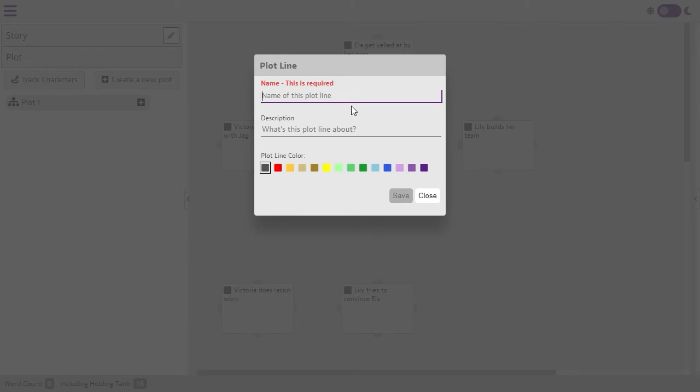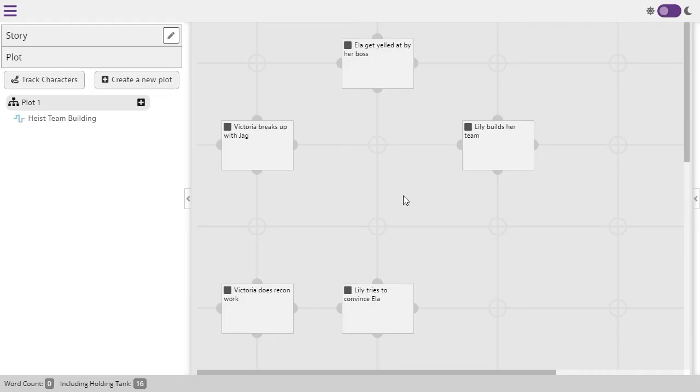So for example, this might be a plot-driven plot line, so maybe I want to establish a plot line for all the scenes related to Lily building up the team for the bank heist. So we can call this Heist Team Building. And I can give it a color, so we'll give it a blue color. And now when I select this plot line, I can connect two scenes together, and you'll notice that the connection is now of that color.